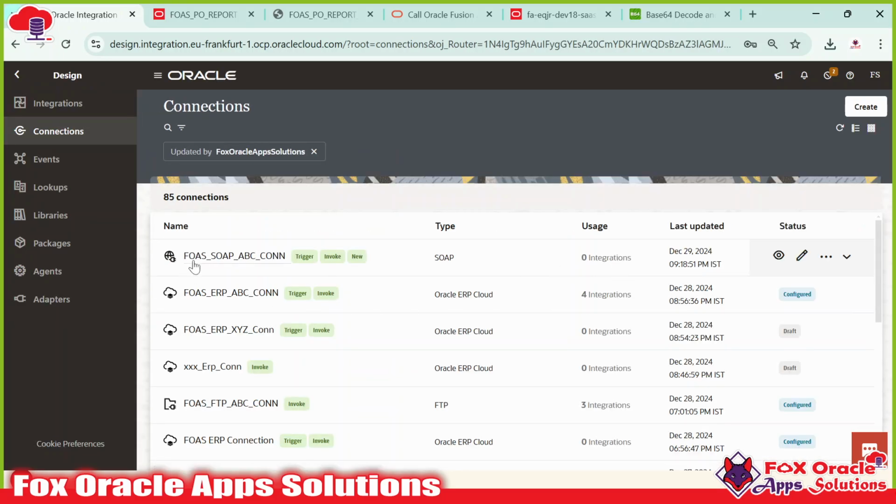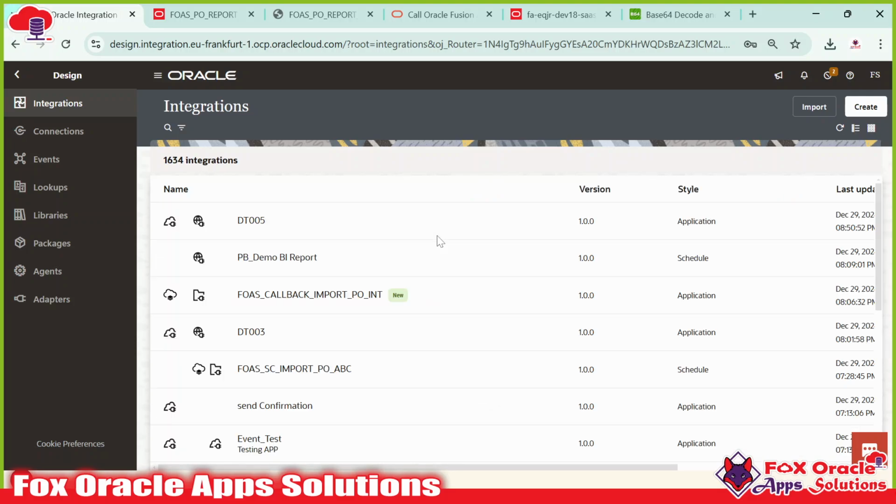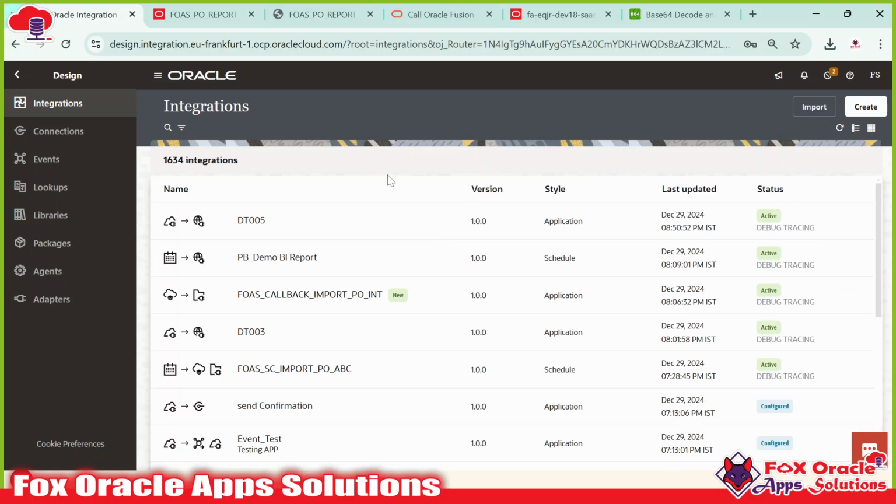Go back. Now this is our connection which we will utilize in our integrations to invoke the BIP report, right? So just go to integration. And this is our integration page. Here we have to create the integration. So I will create an app-driven integration.